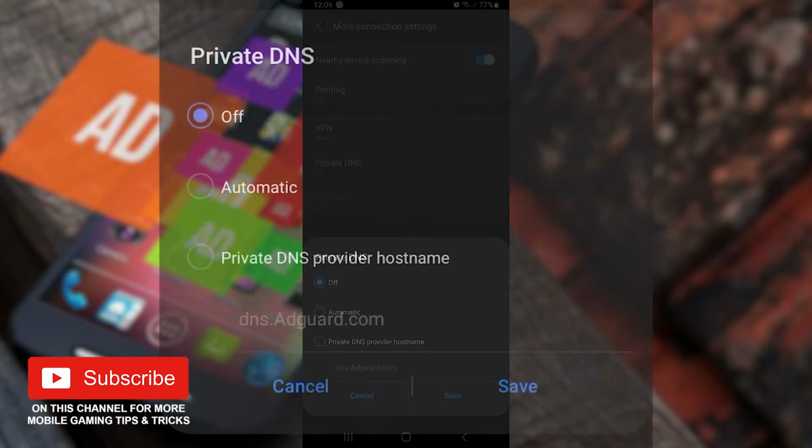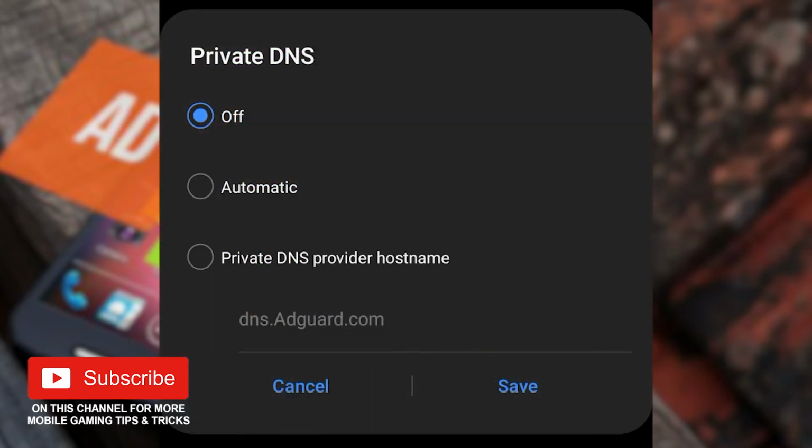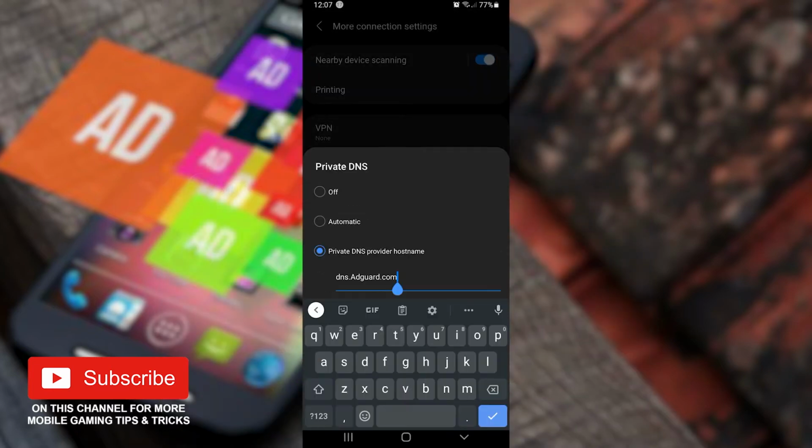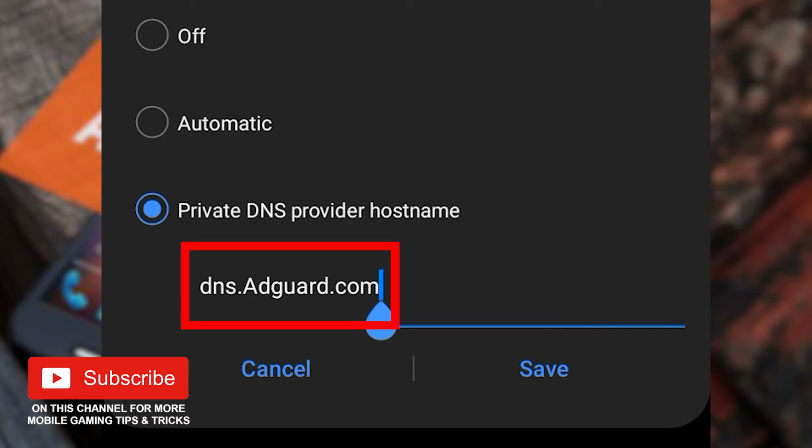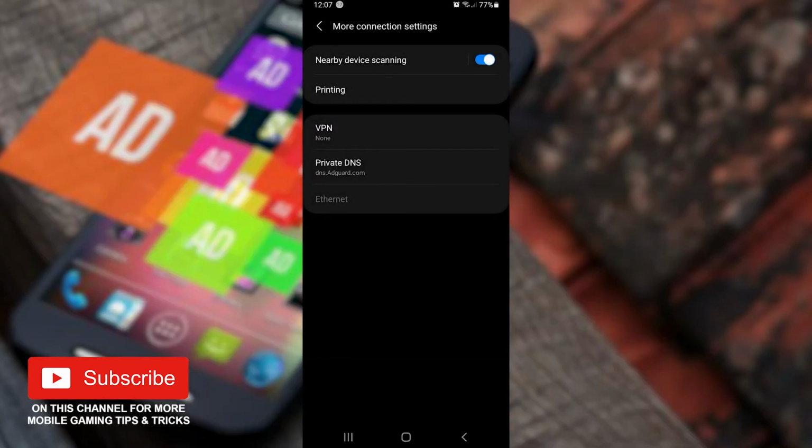Sa loob ng Private DNS, normally naka-turn off yan. Pakitap yung Private DNS provider hostname and type dns.adguard.com. Then save. Be sure na nakakonect ka sa internet, either mobile data or Wi-Fi to proceed.